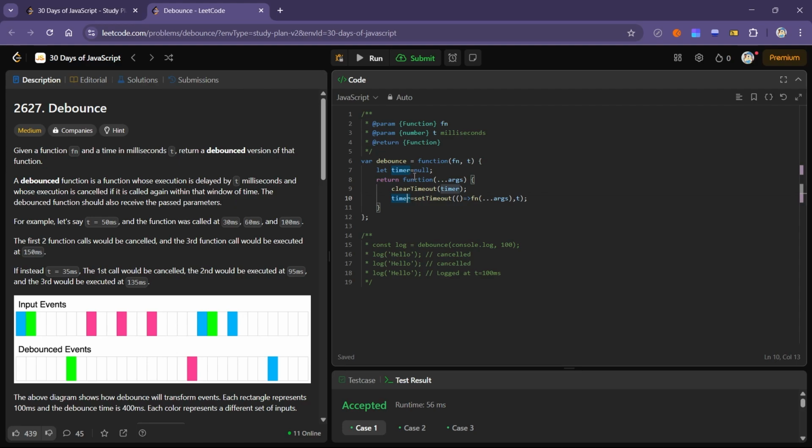Let's say this function is called again and this timeout is still running, which means the t milliseconds have not yet elapsed, so this function is not yet executed. In that case, clear timeout will stop this timeout. That's what we want. For example, the timeout is 100 milliseconds, and you made 1000 calls to this function. For every call, since the timer is still running, it will clear the timeout and set the timeout again for 100 milliseconds. If you call again, you will clear the timeout and set the timeout for 100 milliseconds again. This keeps on going until the last call.